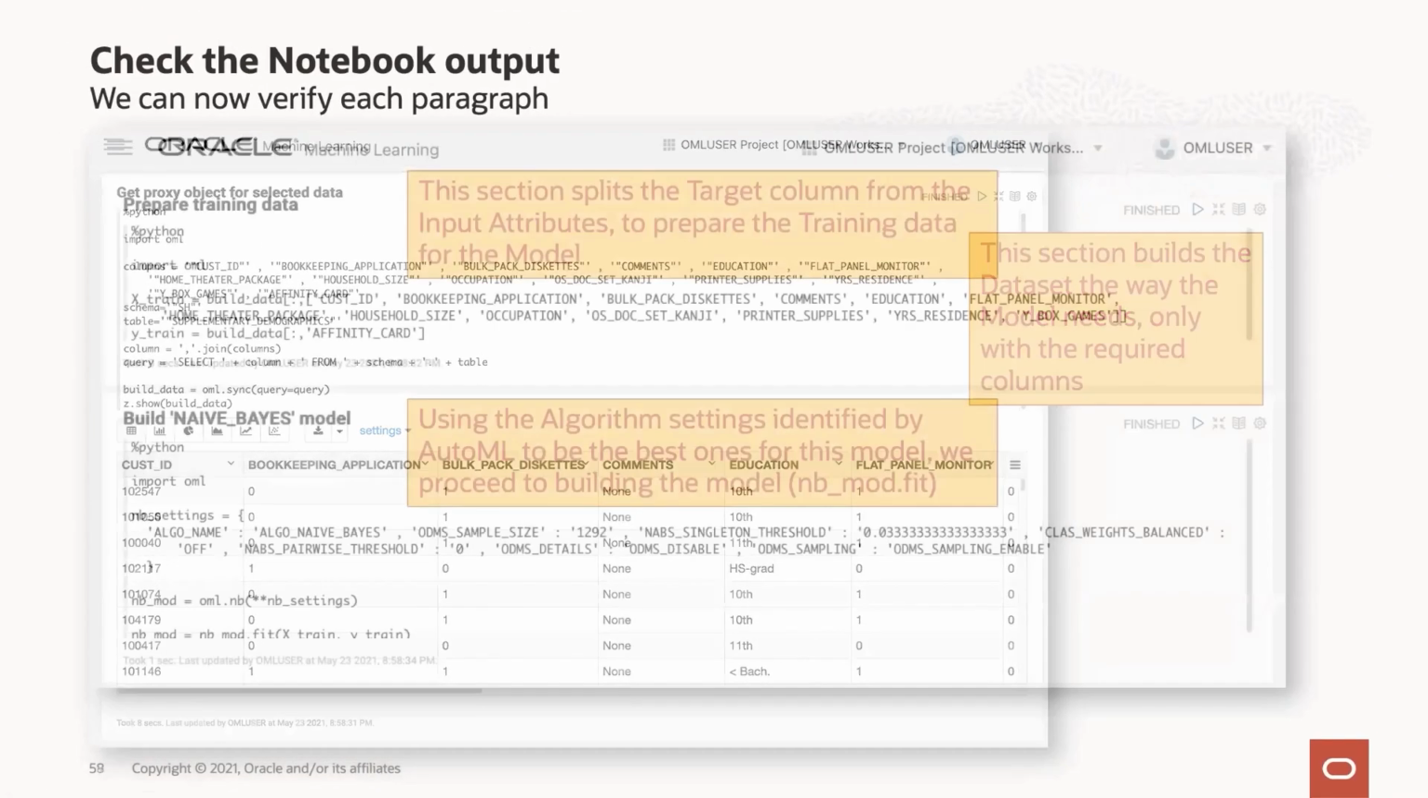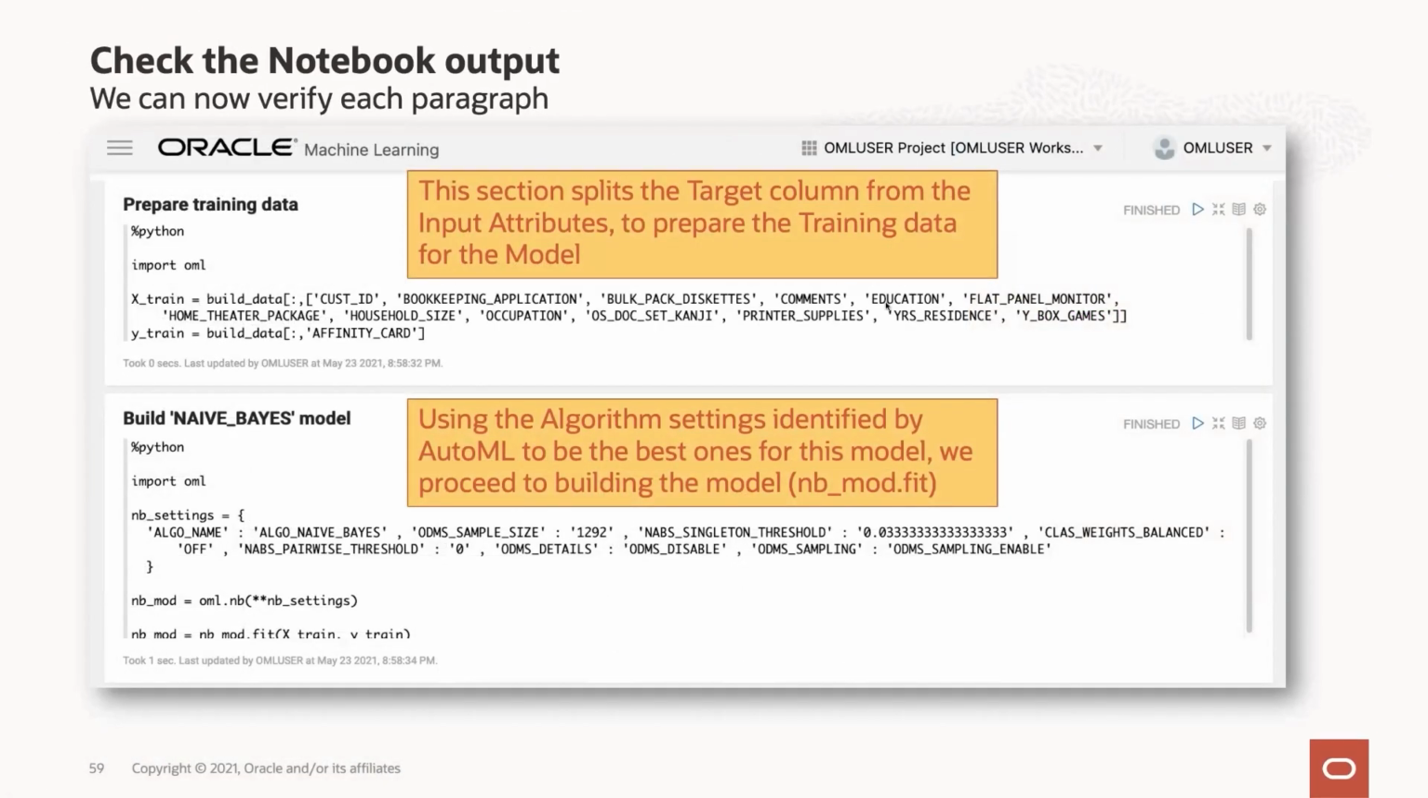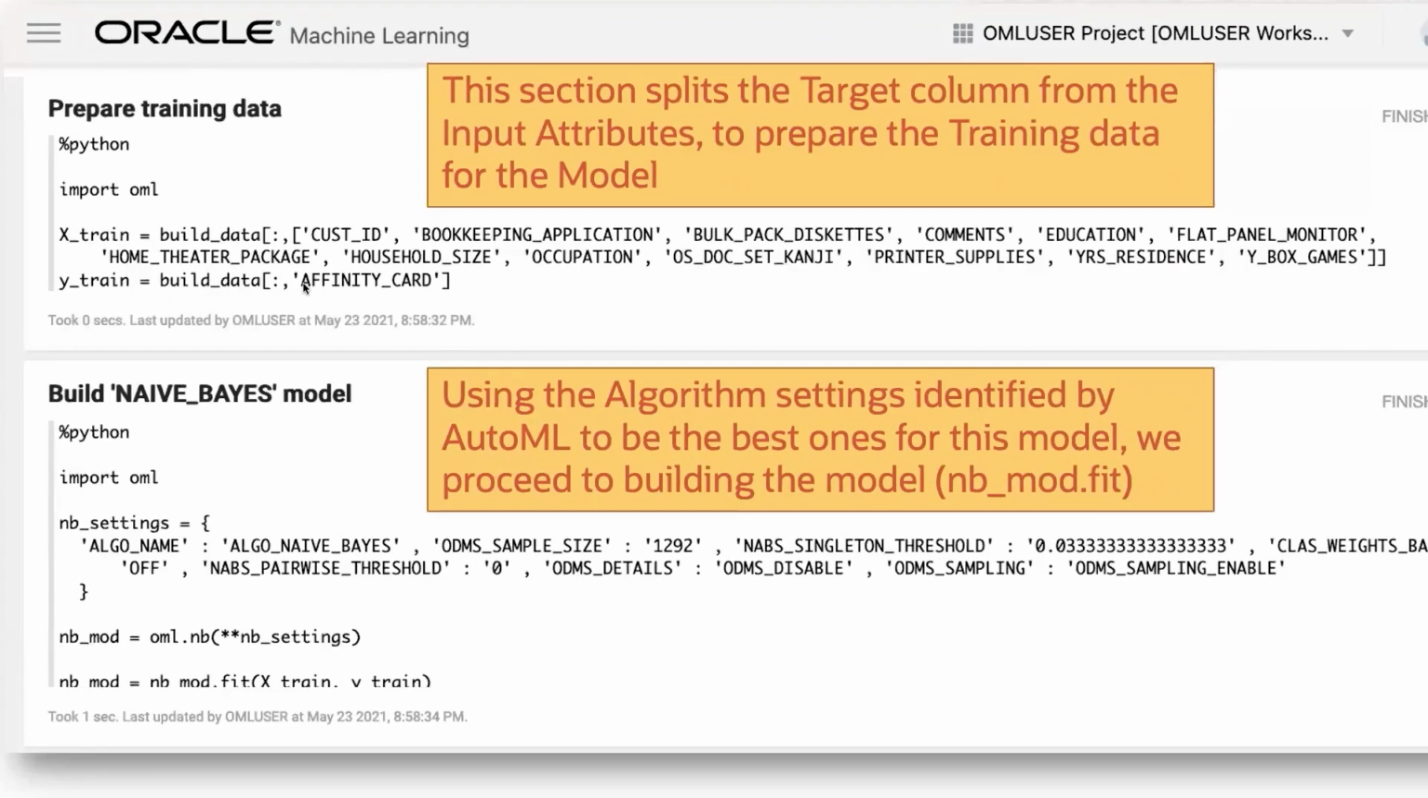The second step is splitting the target column. Python has a requirement where you need to have the Y separated. You need to have the target column by itself, and then all of the rest of the columns as an X, as your training input. So that's what we're doing for you. And then the next step, we're going to run and build a naive Bayes model.